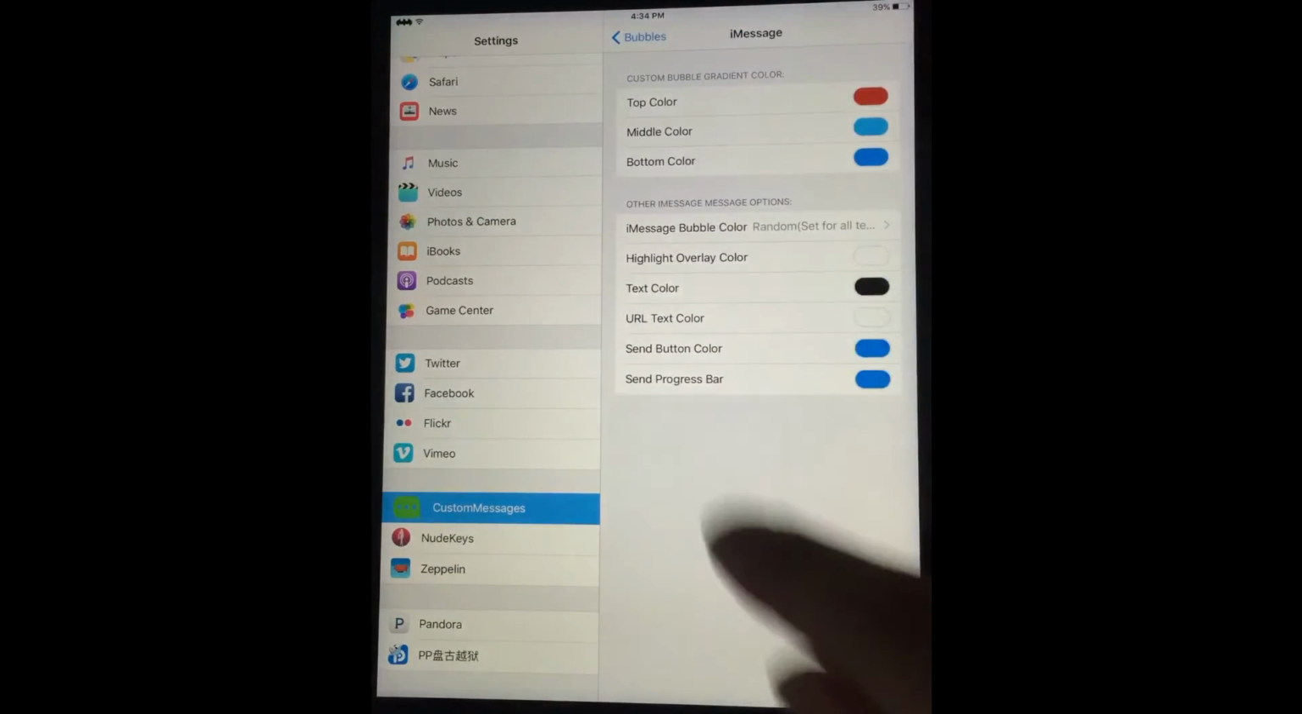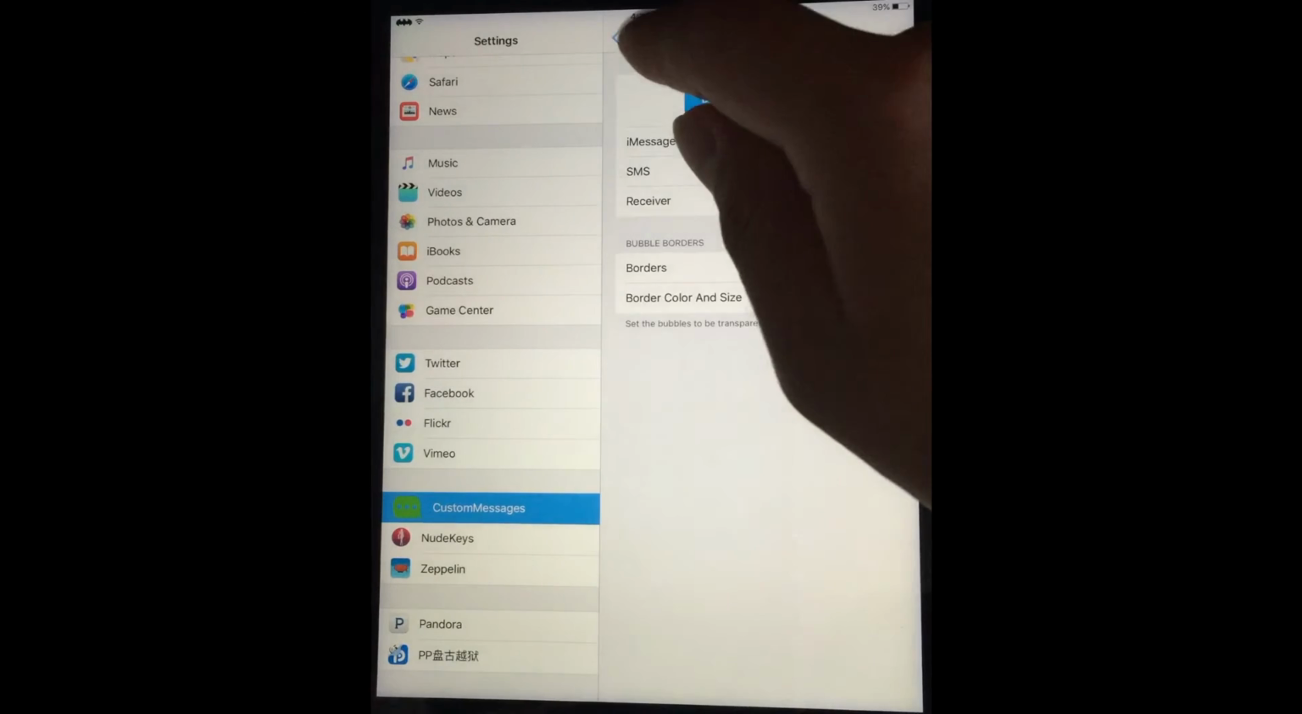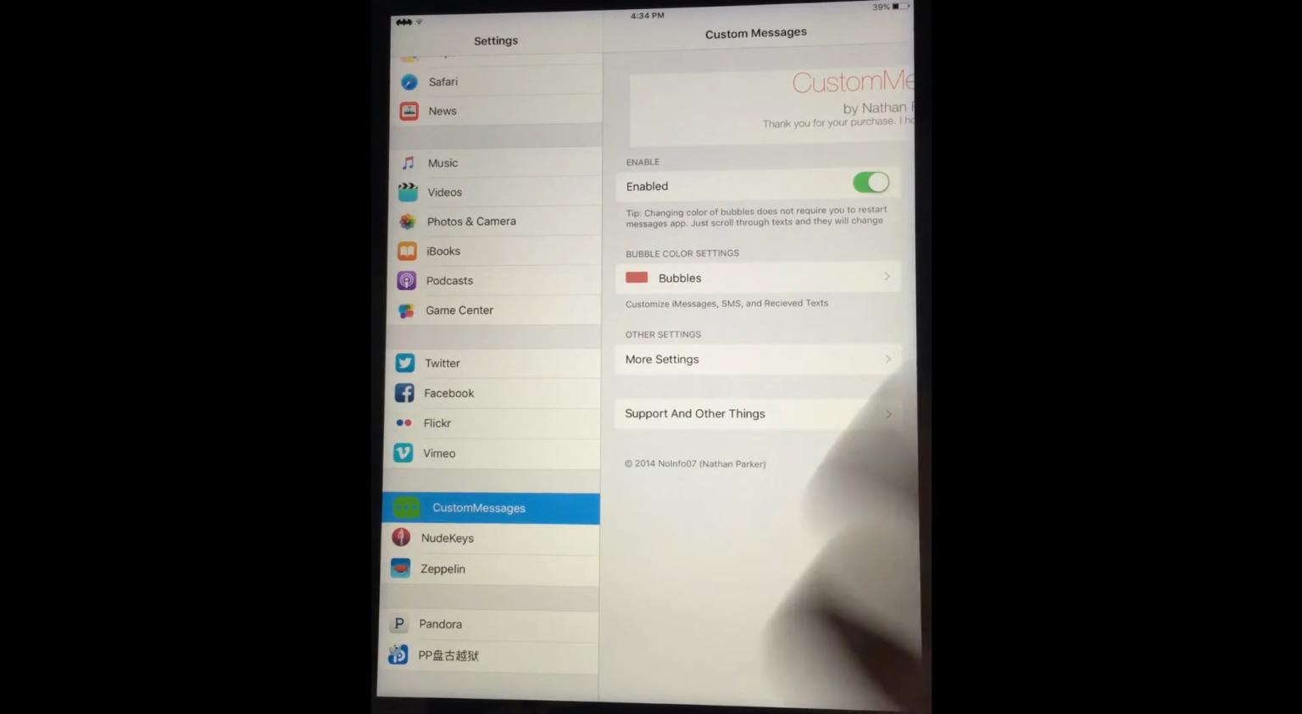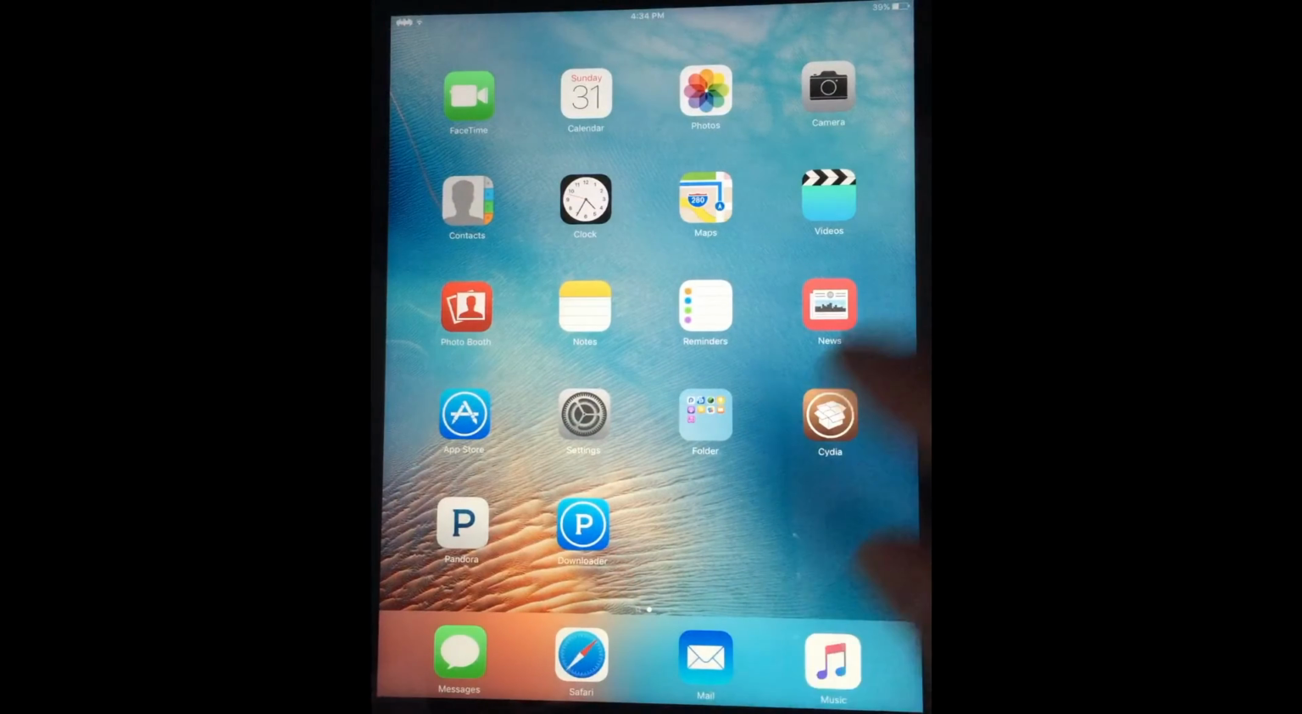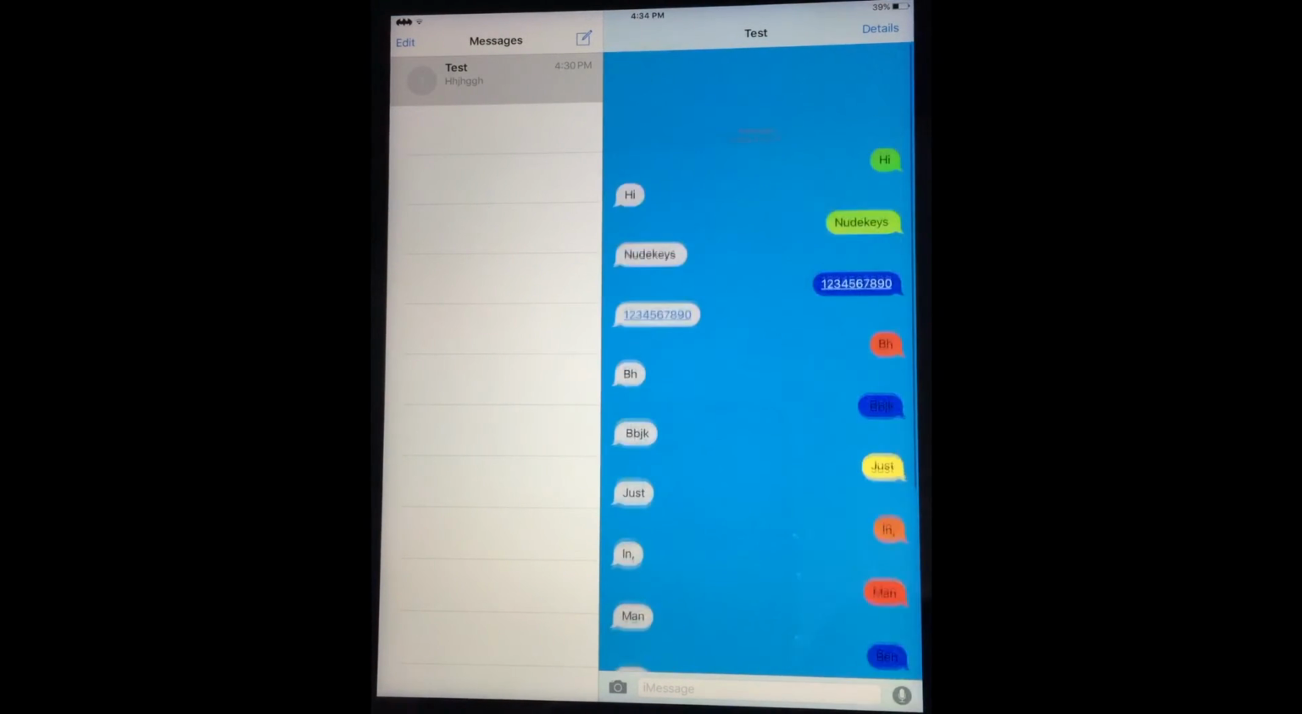Anyway, let's get out of here. So basically all you have to do is, like I said, everything's on random. I put some big borders, I think. And all you have to do is open Messenger and there you go.